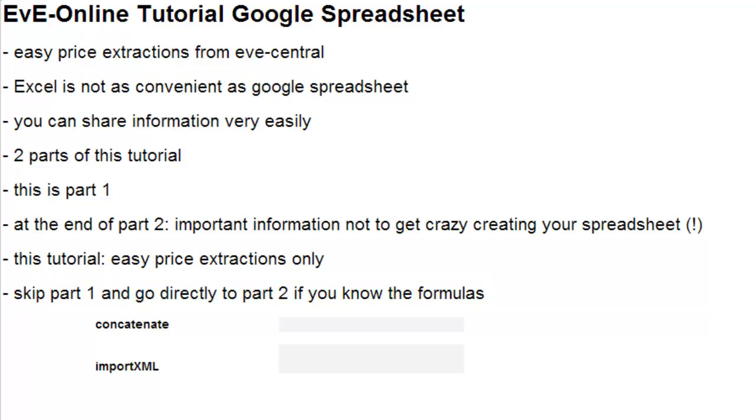Before getting into creating the final spreadsheet, I want you to get yourself familiar with two very easy formulas. Don't be afraid. There's no coding or magic to it. The first formula I want to show you is concatenate. It just puts different contents of different cells together in one cell. It is nice for creating our API key to extract the price, instead of writing the whole API key ourselves. Let me show you.